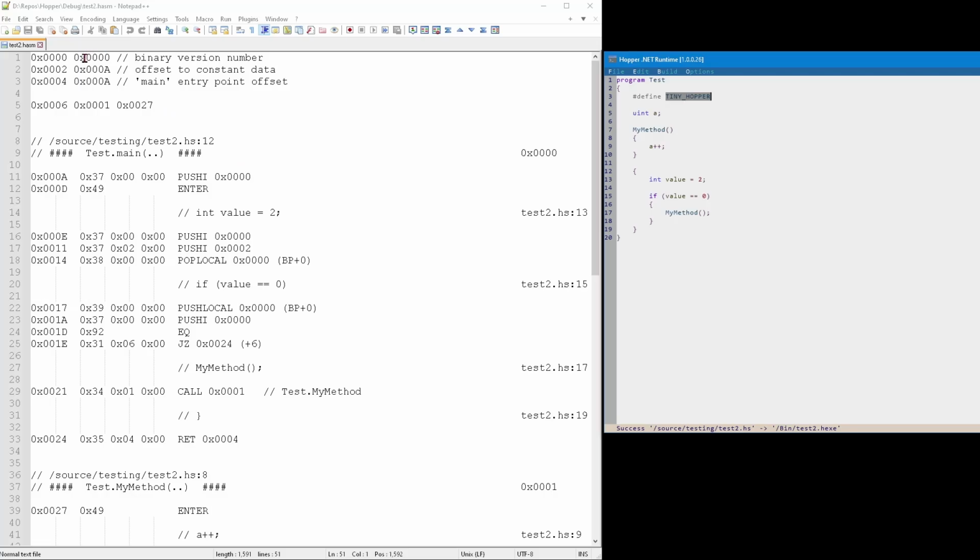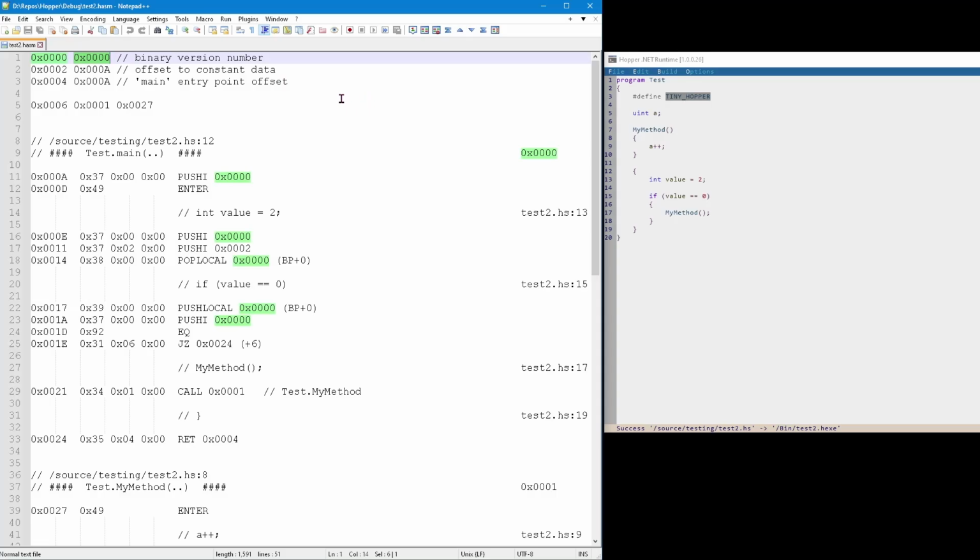The first 6 bytes in the binary are the header. They include a version number. There's a different version of the binary that I may make, but it's usually 0. I'm still on the very first. Then it points to an offset to constant data, which is like if you have constant strings in your program, they'll be in that section. But since there aren't any, that's exactly the same as the entry point right now, which is the start of your program. So the entry point is the location of the start of the main method.